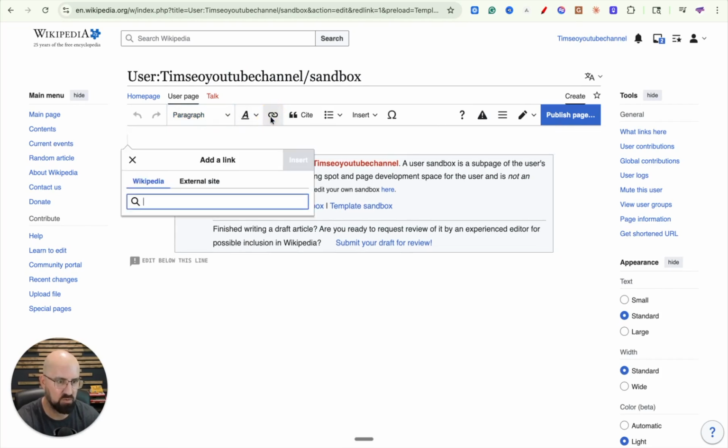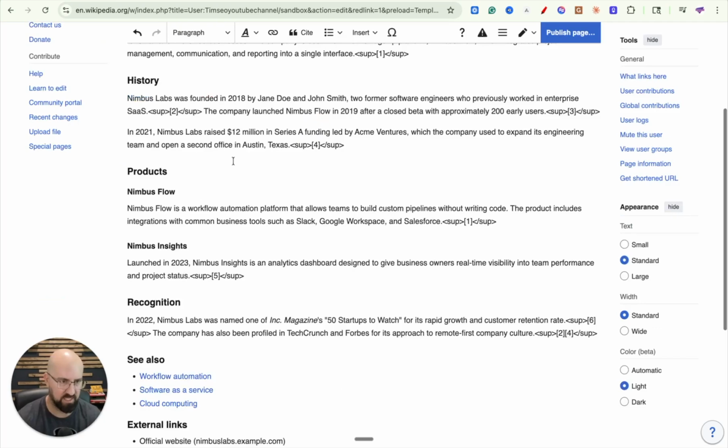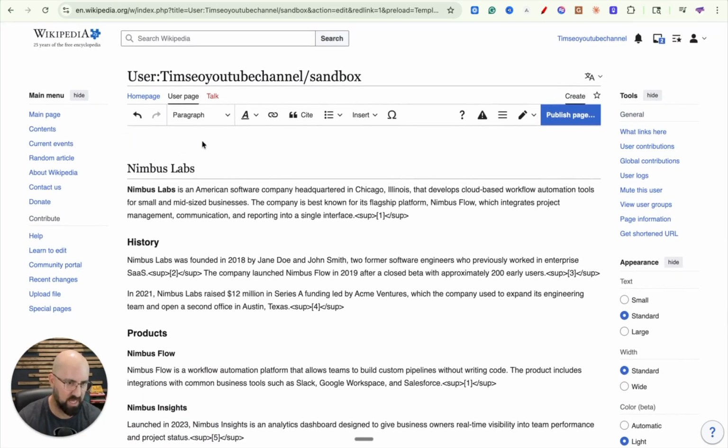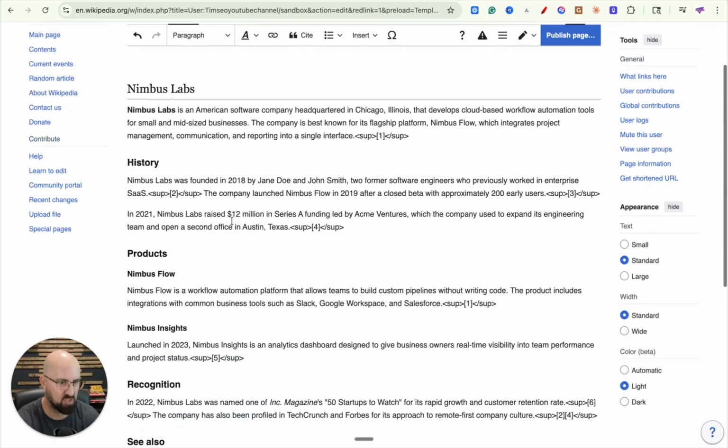So you can link to Wikipedia pages, and you can link to external pages. Here's where you do your citations to trusted sources. Those are the most valuable. We're just going to copy and paste something in here as an example so you guys can see this in action. So here we go. This is a fake company, Nimbus Labs, and this is just the start of the page.